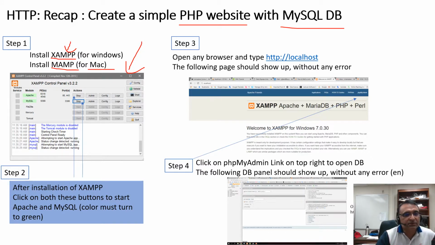So these are the steps, 1, 2, 3, 4. First of all, you need to install that. Then you will click on these buttons. First it will show start, so you will click on start. Apache and MySQL will turn green. Once they are green, the button becomes stop, so if you want to stop them, you can.